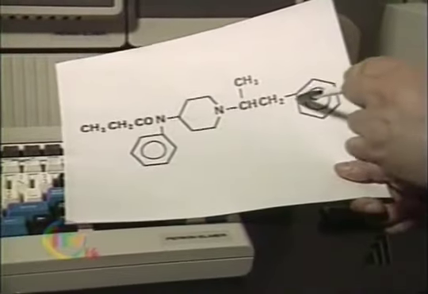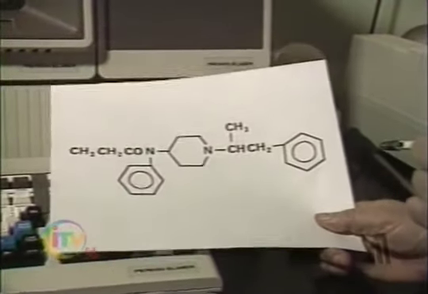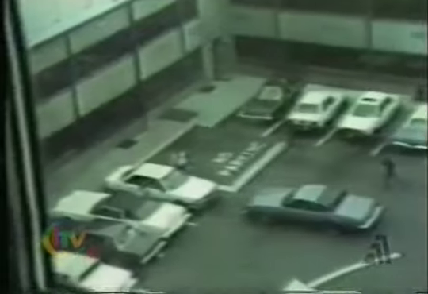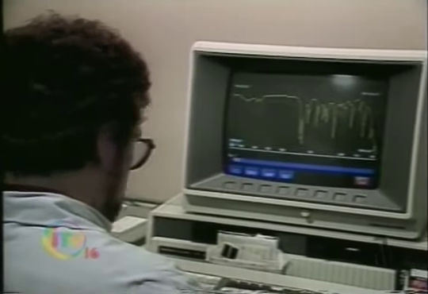With the molecule finally deciphered, DEA chemists were able to develop a test that could be used to identify the drug in the field. Armed with the field test, agents were finally able to arrest the manufacturer as he delivered 8 pounds of the drug to a buyer. The test needed to prove him guilty wouldn't have been possible without the DEA chemists and infrared spectroscopy.